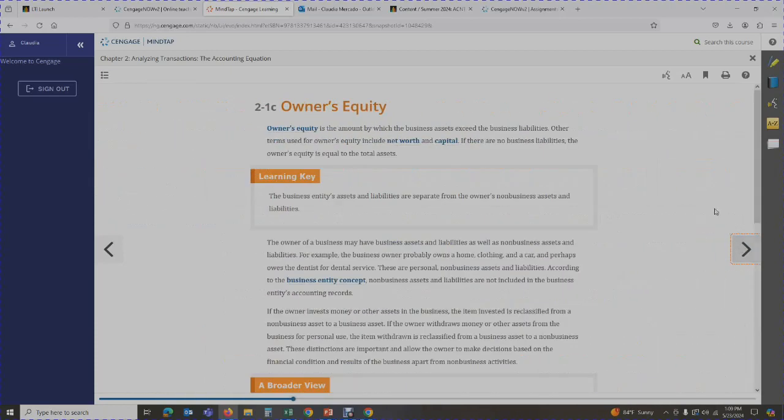Okay, now we also have some wonderful features that you might want to explore. Let's say, for example, your native language is not English. You have difficulty speaking English. Maybe you want to use the reader. Owner's equity. Owner's equity is the amount by which the business assets exceed the business liabilities. Other terms used for owner's equity. So if you see, it's going to read to you and it's going to highlight what it's reading. That way you can follow along. So you've got the reading component.